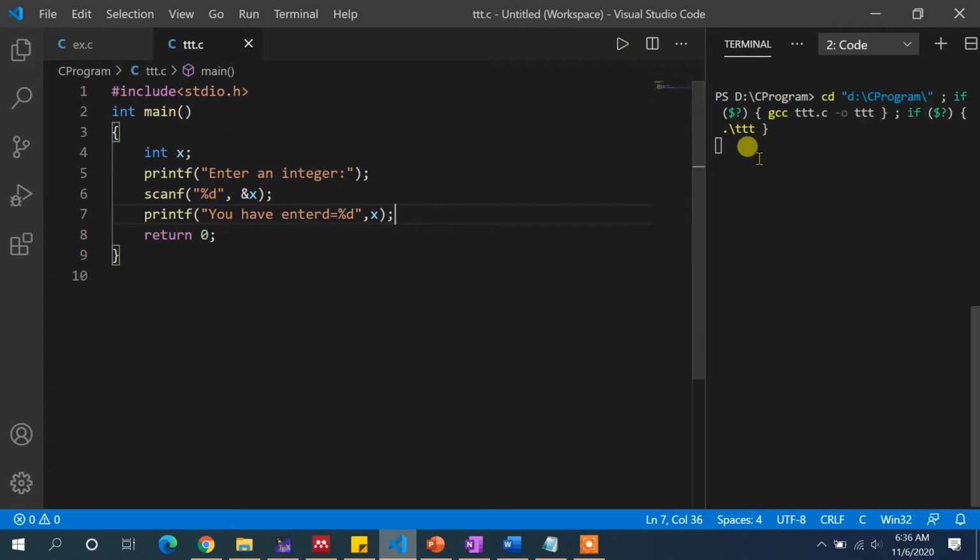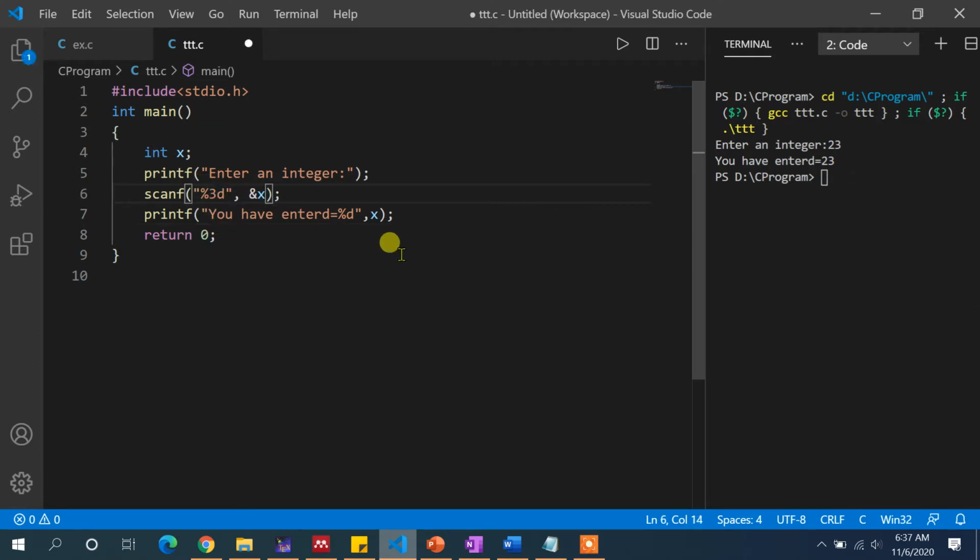Let us see the output of this program. If I run it, you can see it is asking to enter an integer. Now I am going to enter, let's say, 23. Then the output comes as you have entered 23. But what happens if I write %3d over here? Let's say %2d over here. I'll show you the interesting fact about all these things. So let me run this program again.